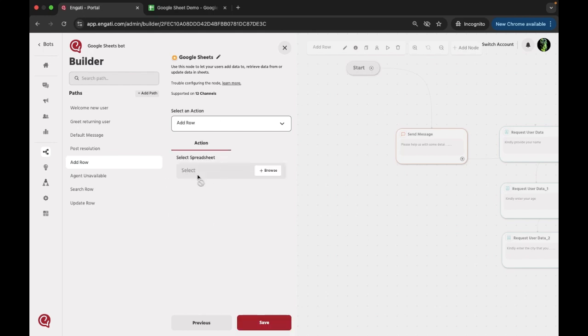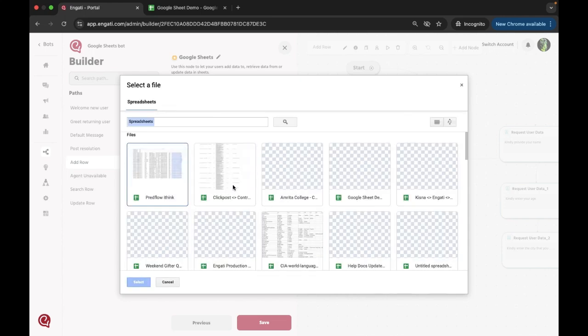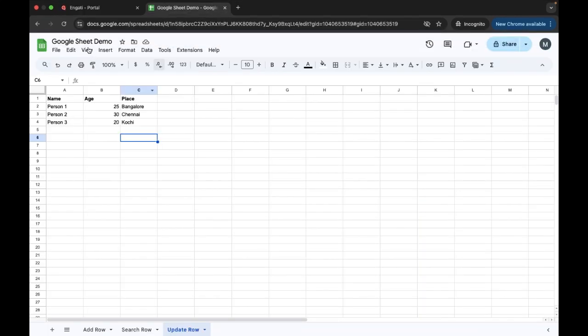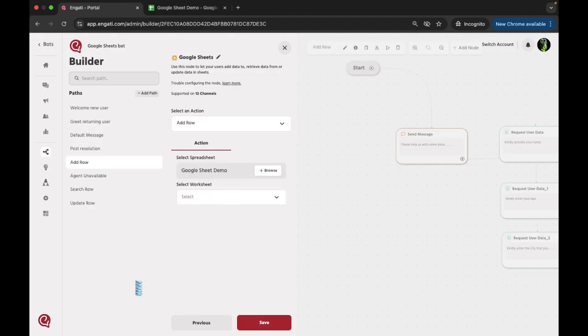Once you select the action, you can select the spreadsheet from this browse picker. The browse picker shows all the Google Sheets that have been configured in the provided account, and as you can see, I have already created a spreadsheet called Google Sheet Demo, and I'll be using the same, that is this one, to demonstrate the add functionality. Once you have selected the spreadsheet, now you can select the specific worksheet that you'll be working on, that is the add row.